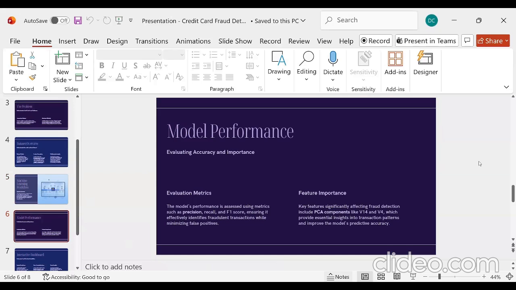Then we go to model performance. So, how do we measure model performance? After training the model, its performance is evaluated using classification metrics. In fraud detection tasks, recall is particularly important because the goal is to correctly identify as many fraudulent transactions as possible. Missing a fraudulent transaction could result in financial loss, so it is important that the model captures as many fraud cases as possible.